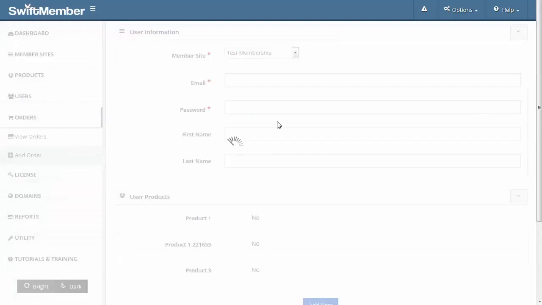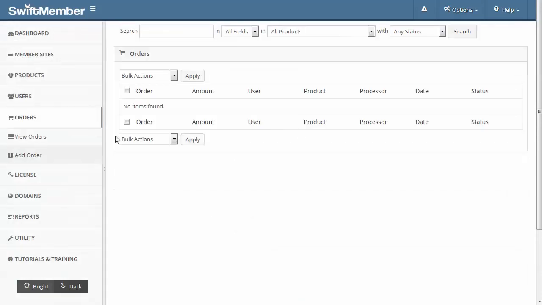Now, orders, I actually kind of like this because you can add an order or you can view all the orders here, and it allows you to really see who's buying what and how. You get the order, the amount it was for, the user that bought it, the product, which payment processor it came in through, date and status. So you can see if something's pending or if it's been refunded. Really easy to see from this screen.